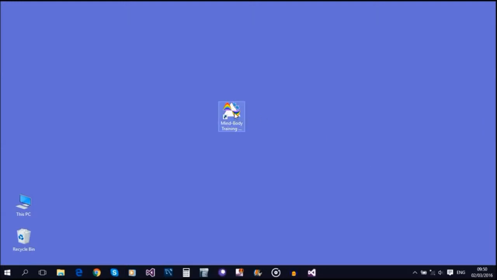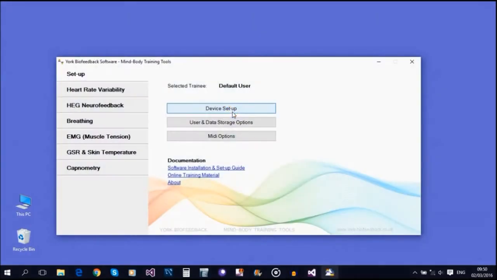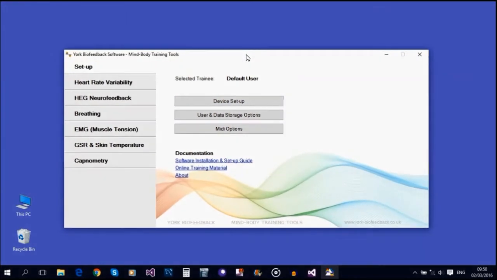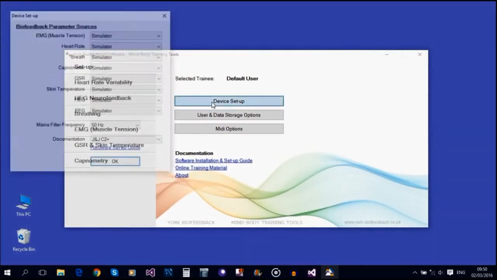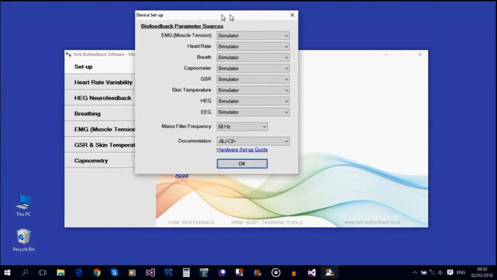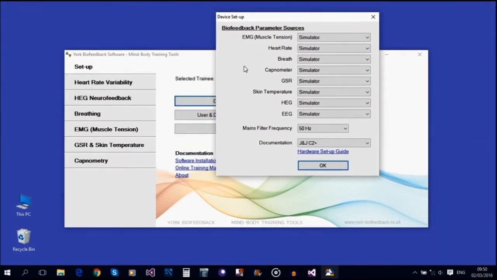Okay, so here we go. We'll start as usual with the platform application. So I've just started that up. Now, we start on the setup tab. I'll just mention briefly the device setup. So I've clicked the device setup button and I get this dialogue.